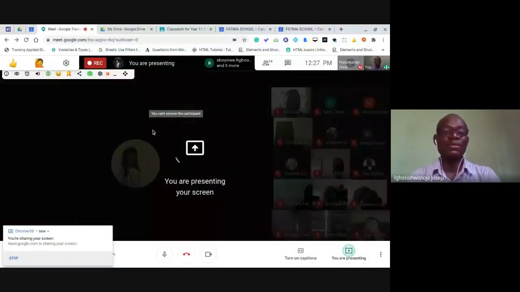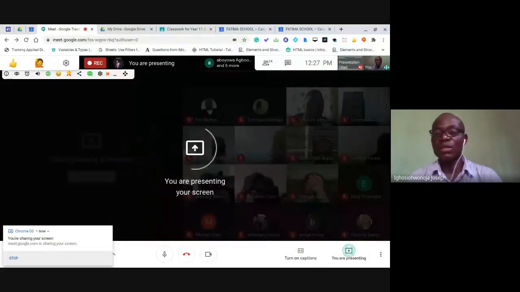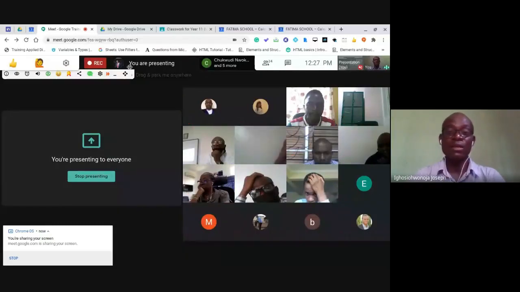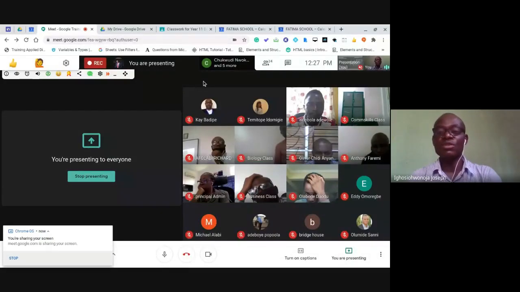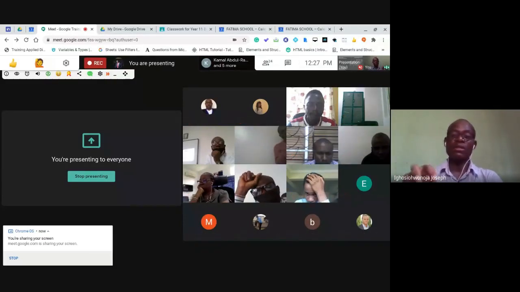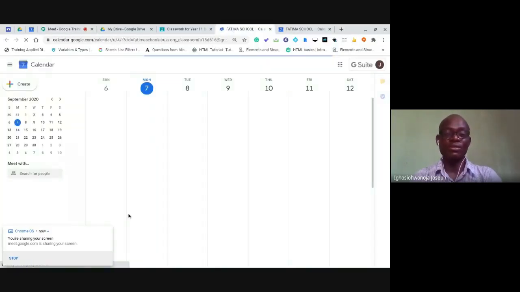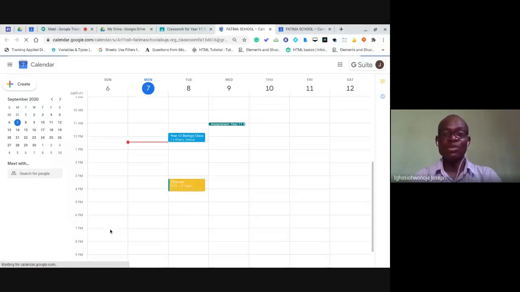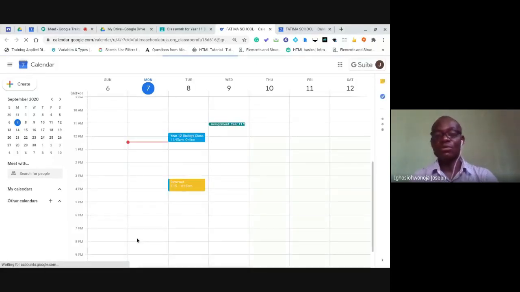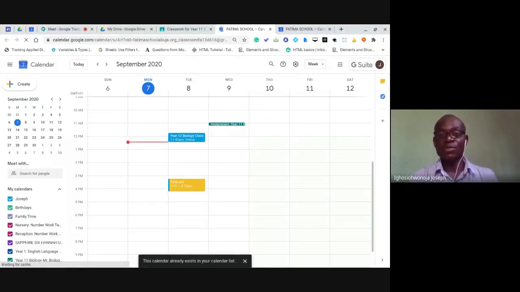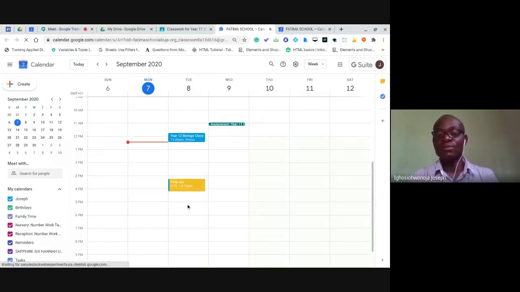So once you have been able to access the class calendar, you can set up your visual timetable using the class calendar. And in this case, you don't need to share with the students anymore, because you are using the class calendar. They all have access to the calendar, and they can get the notifications of the various events that you have set for the calendar. Okay, so once it's time for the class, they can join from there.